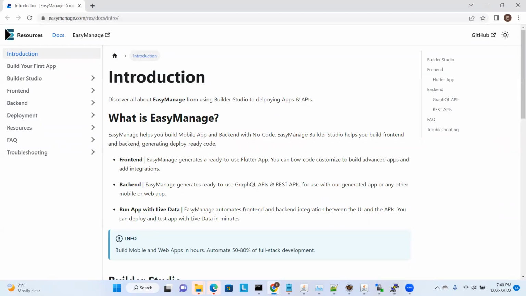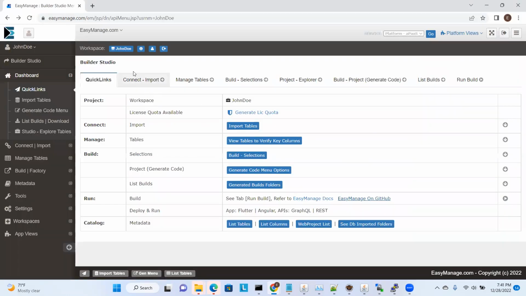What is EasyManage? EasyManage helps you build a full stack app, which includes front end and back end, via no code methodology. It generates code for your app, and then once you download the code, deploy and run the project, you can run the app with live data in just 5 minutes. So this Builder Studio helps you build the app.